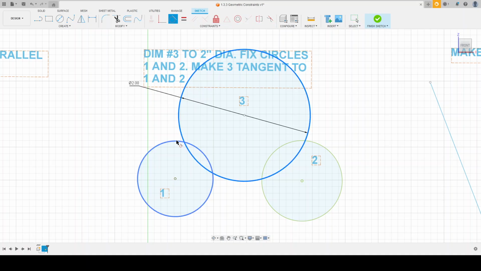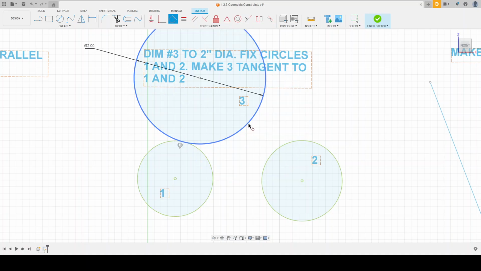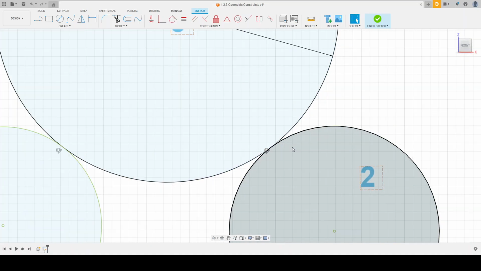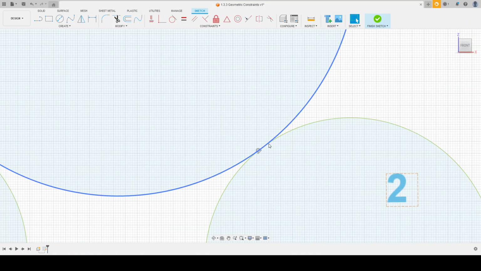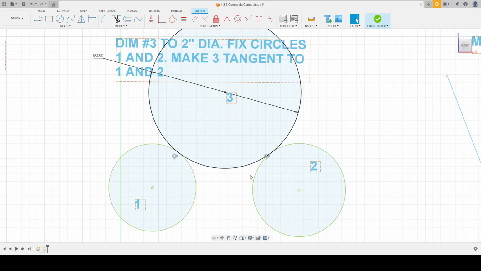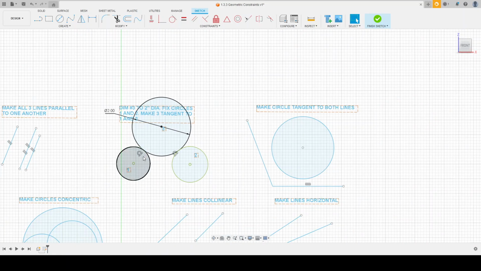So if I click one circle and then the other, so now number 3 is tangent to number 1, and if I click number 3 again, and I click number 2, it brings them down and again adds those glyphs to show that they're tangent, which just means that these lines only just touch and there's no region inside of that area that would be a solid space.